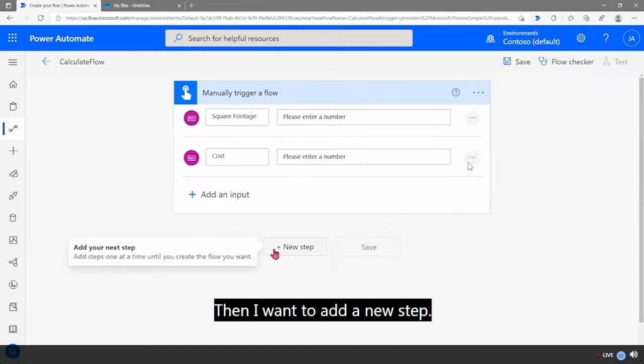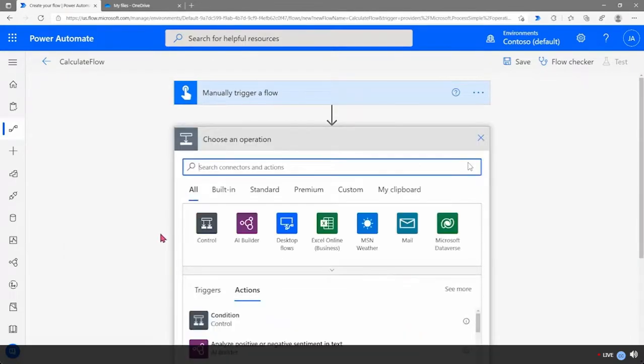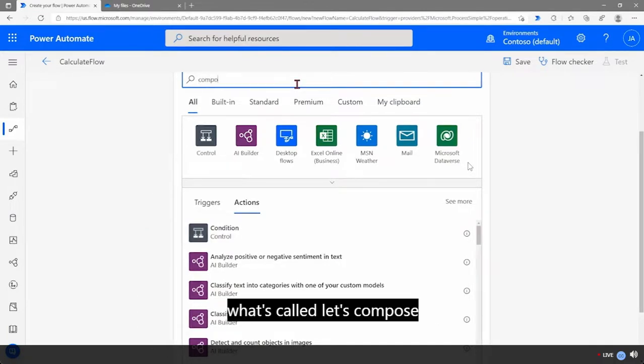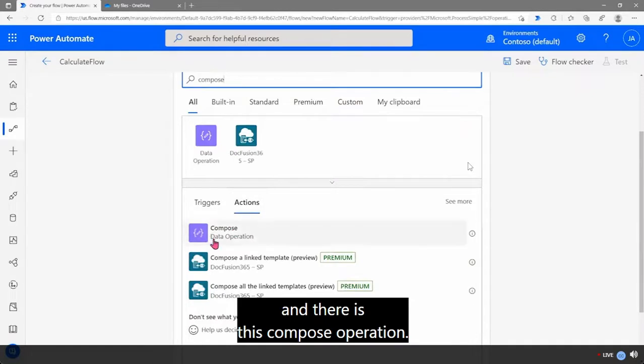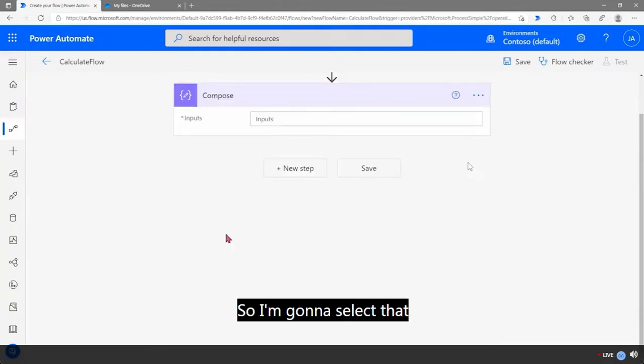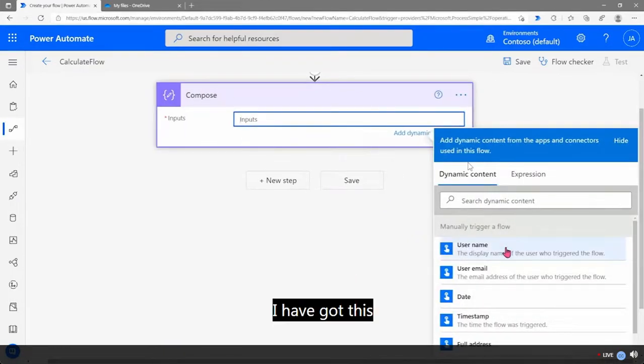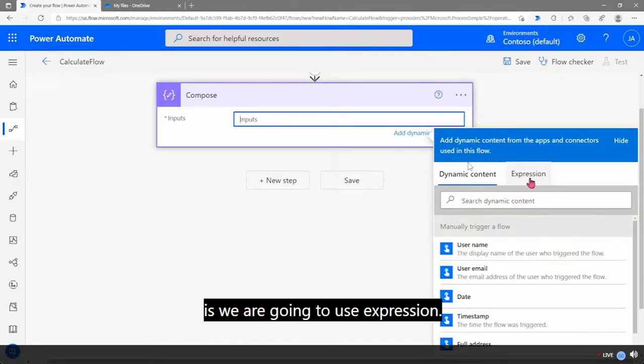Now then I want to add a new step, and then here, because I want to calculate, I need a way for me to calculate. So what I'm going to do is I'm going to look for what's called compose, and there is this compose operation. So this is part of data operation here, and you can perform different data operations when you select this compose. So I'm going to select that, and then when I click on input, you can see that here I have got this dynamic content option here.